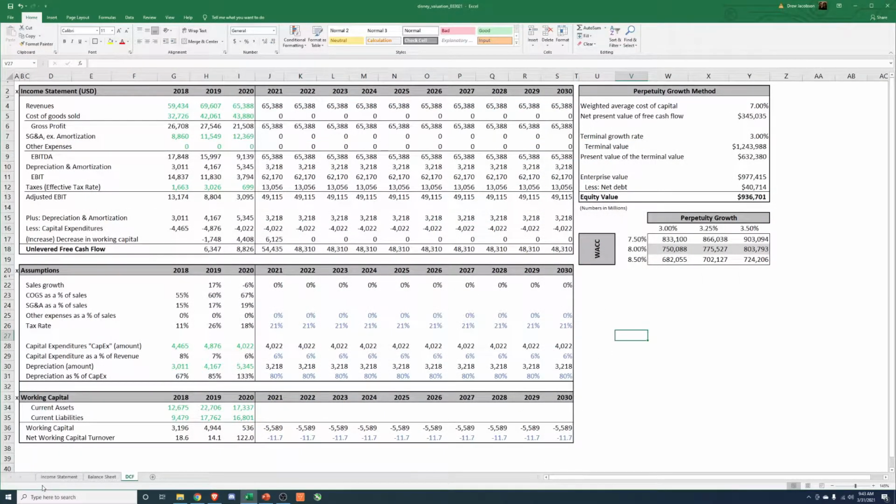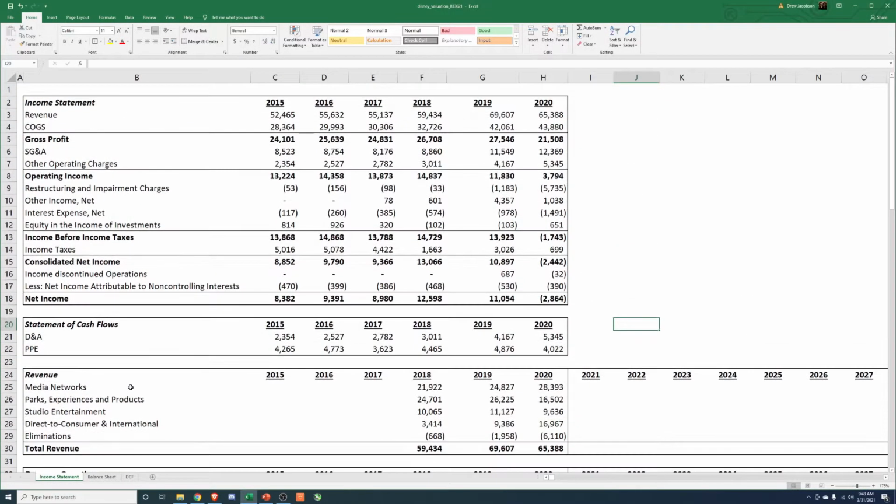So enough with that. What we're going to do first is baseline ourselves on their income statement. We'll see revenue had grown from 52 billion to about 70 billion in 2019. Then due to the pandemic, it dropped down a little bit. Gross profit went from 24 billion to 27 billion in 2019, which is promising. SG&A has just slowly been growing along, and this isn't super exciting.